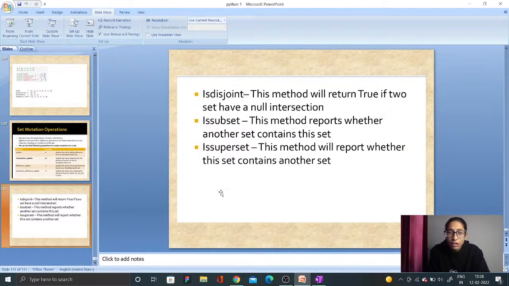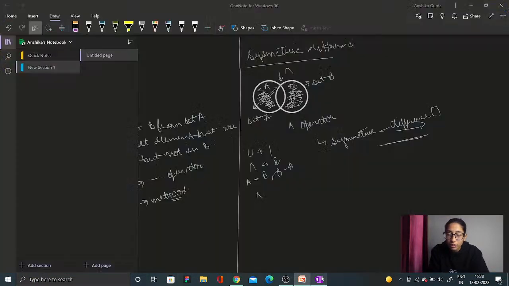Okay. Now coming are isdisjoint, issubset, and issuperset. isdisjoint means this method will return true if the two sets have a null intersection, like we did in the symmetric difference one. If they don't have any intersection, it will return a true value. Issubset will report whether another set contains this set or not. Issuperset will report whether this set contains another set or not. Correct?